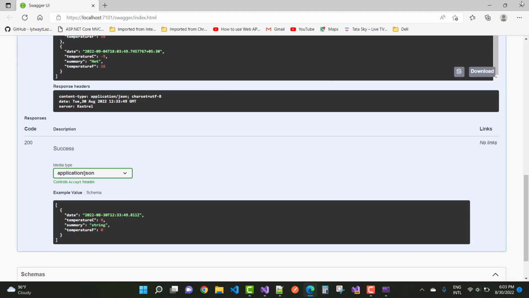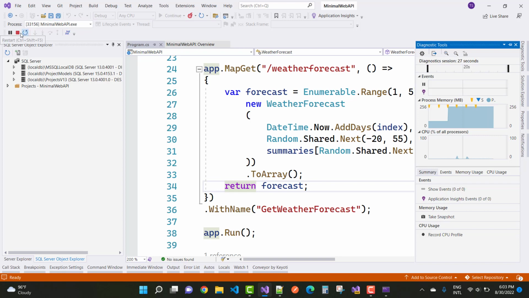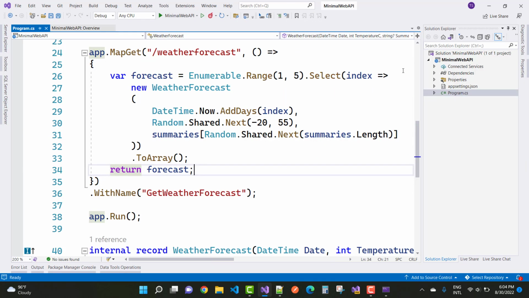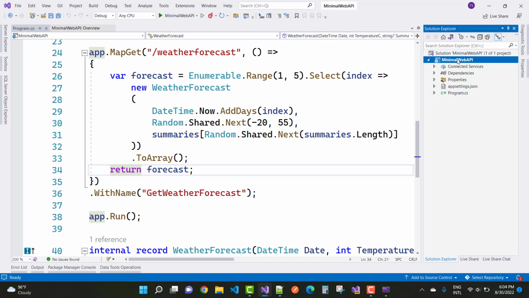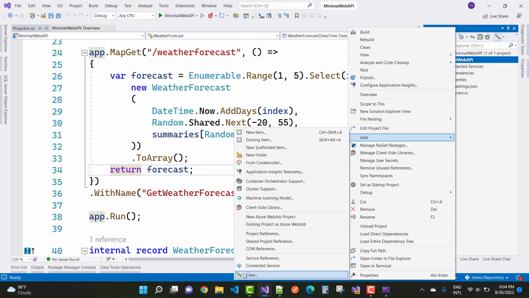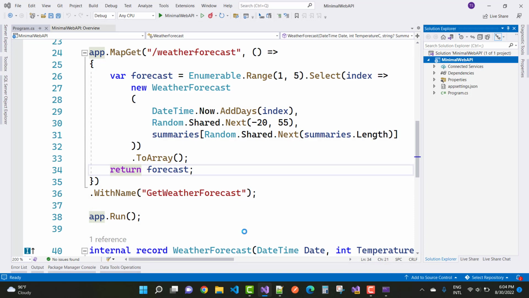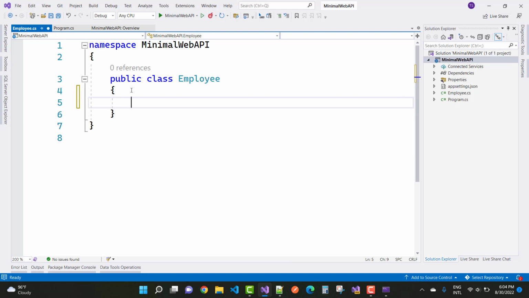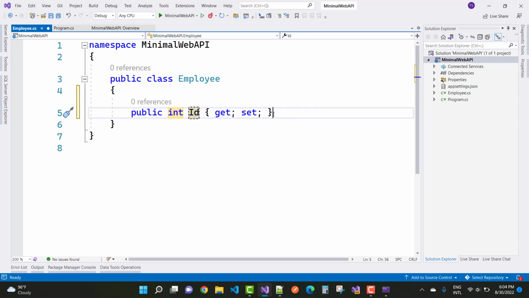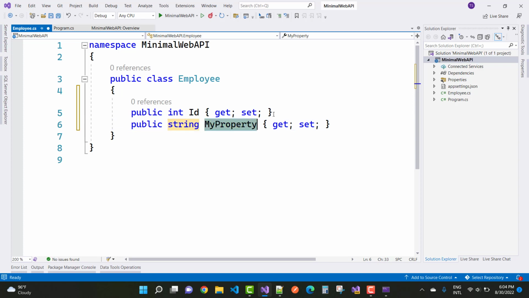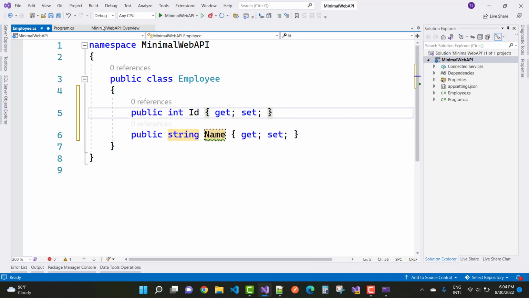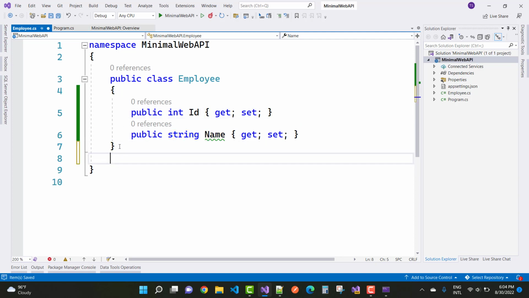So if you want to create a post action method inside the minimal APIs, there is a simple step to do it with the in-memory database. So just add a new class, that is the employee class. Here we have the employee class, in which you can add employee ID and employee name. So here we have two fields only, ID and employee name.